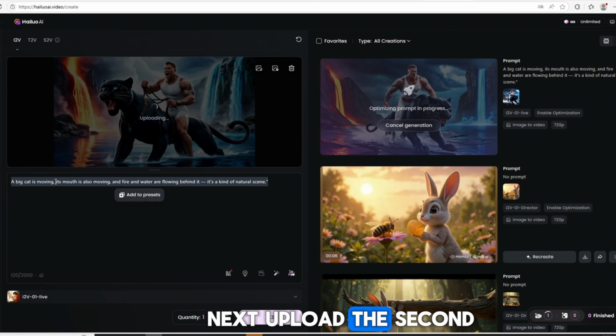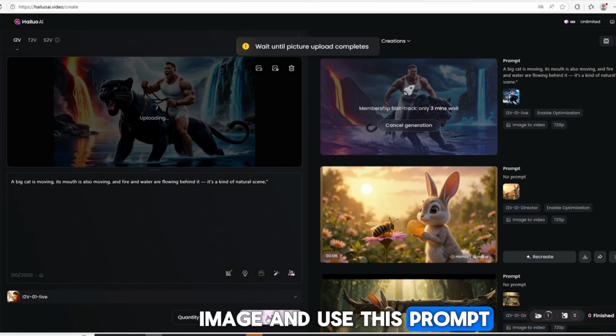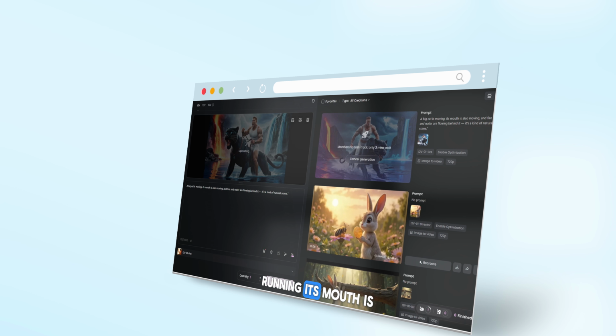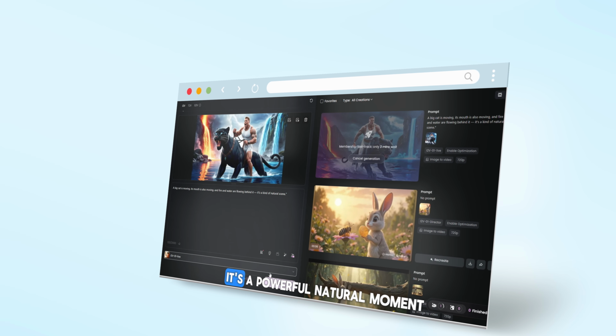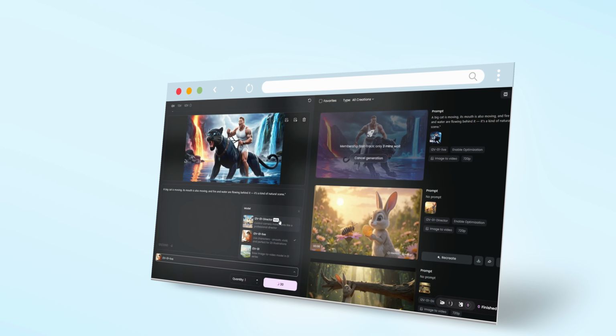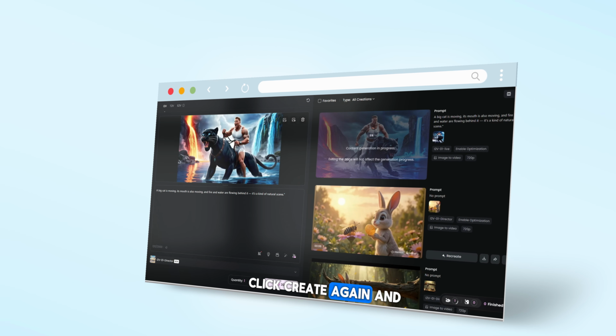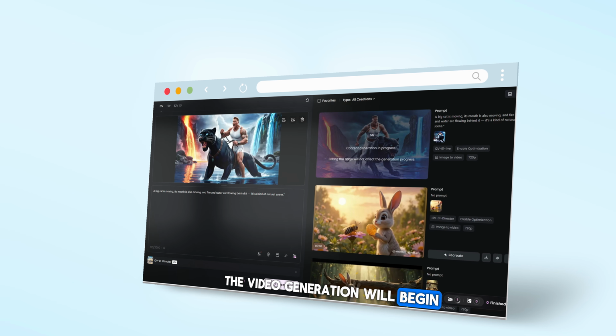Next, upload the second image and use this prompt. A big cat is running, its mouth is moving too, and fire and water are flowing behind it. It's a powerful, natural moment. Click Create again, and the video generation will begin.